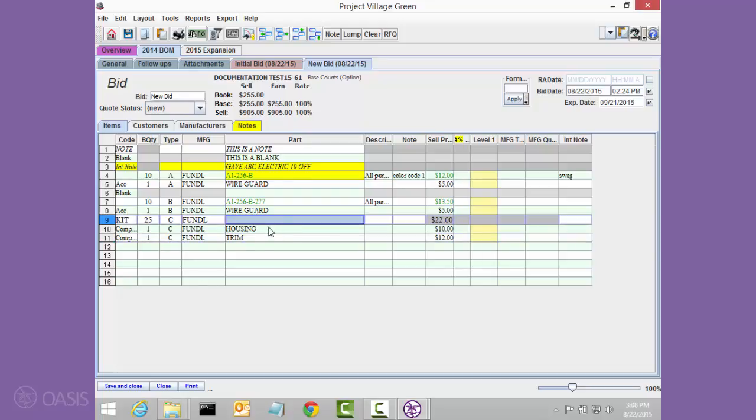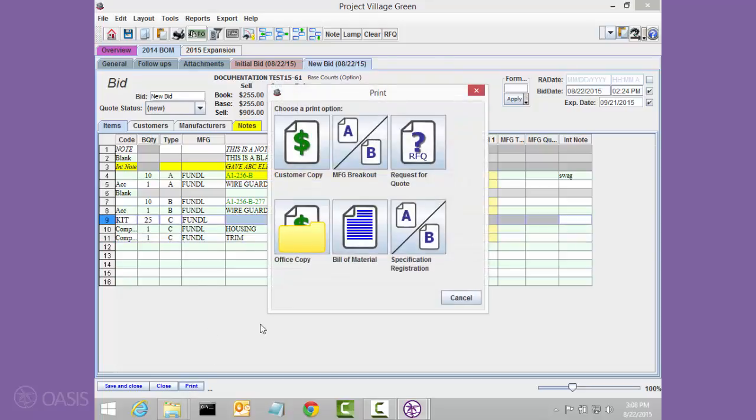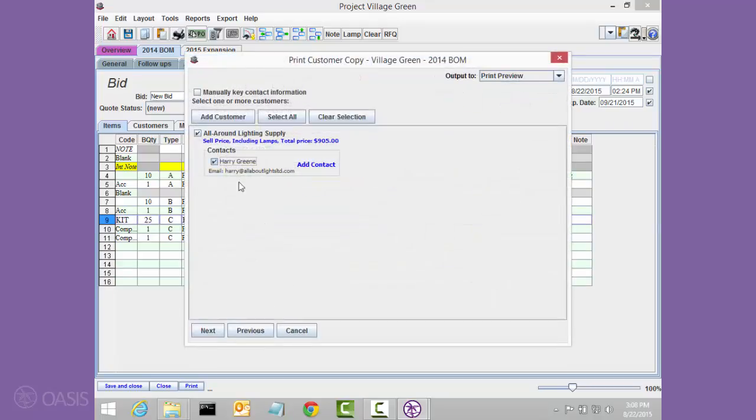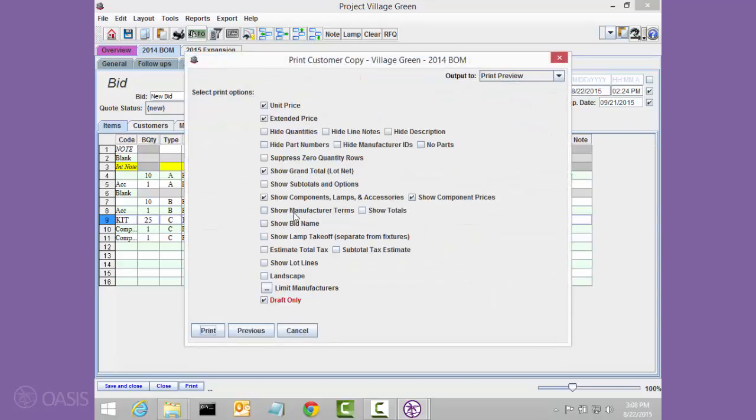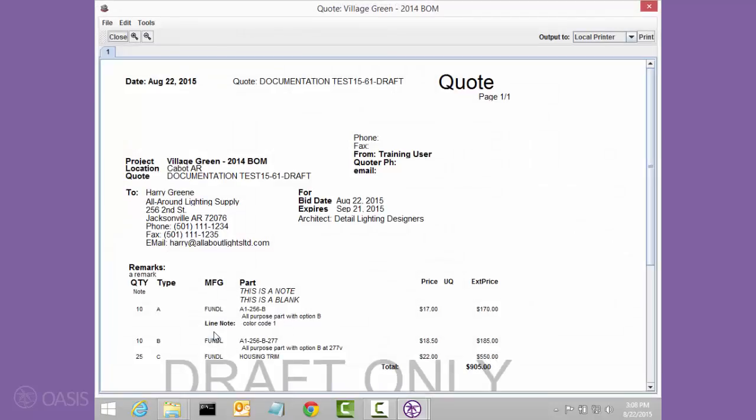Well, note that this is blank at the moment. So I'll hit print, customer copy, identify my customer, and for the moment, I'm going to uncheck the show components, lamps, and accessories just for the moment. And I'll hit print. And what has happened here is on that one line, the fixture type C, we have the quantity of 25, we have the factory, and it rolled up the housing and the trim. And then it priced it and extended it.